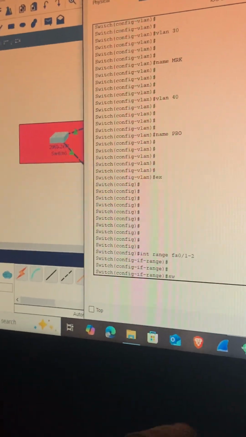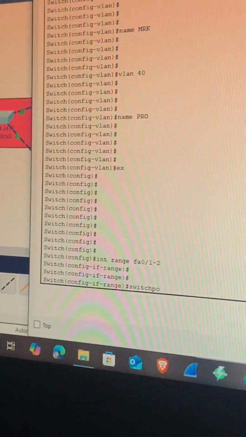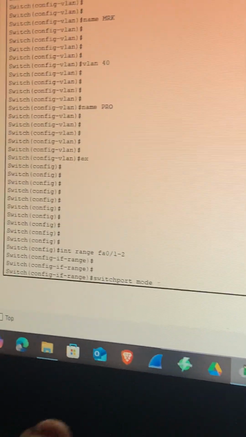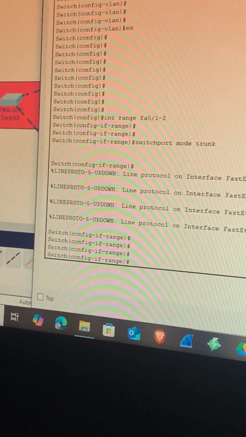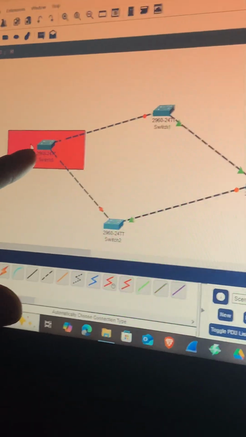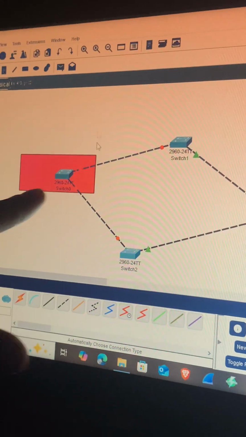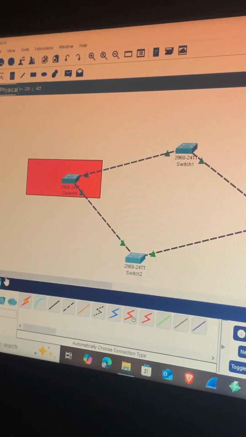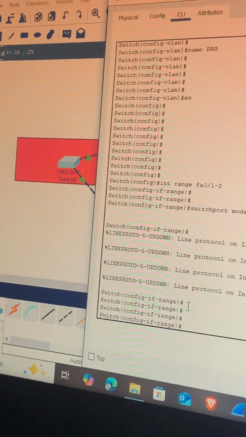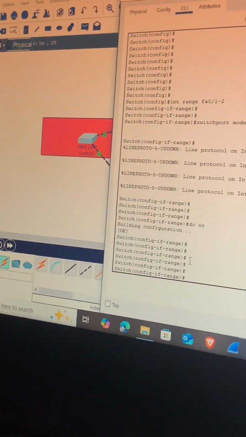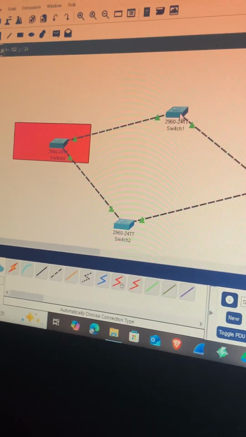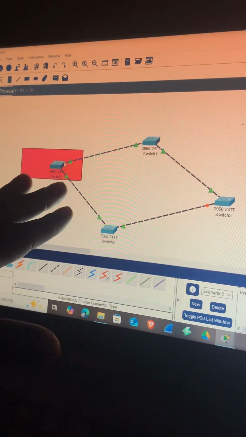Then you come to switchport mode trunk. Then after that, you see that it's on the blocking stage as well. So you forward it, then it is green. After that, you save your work, do WR to save it. Then this is the server.